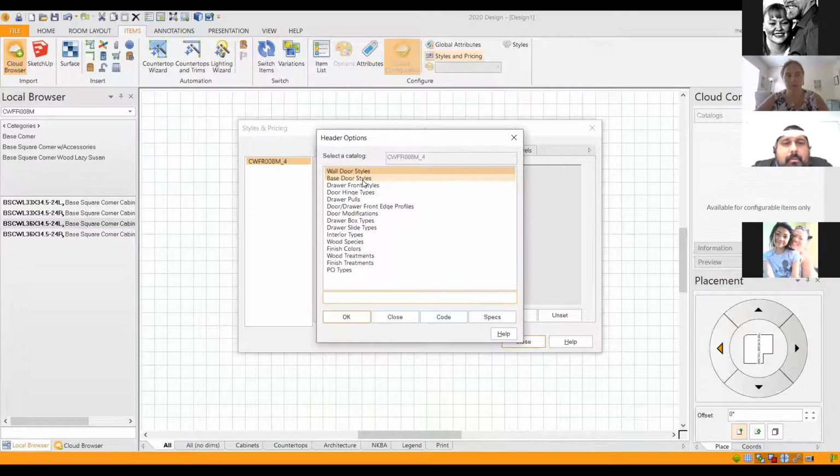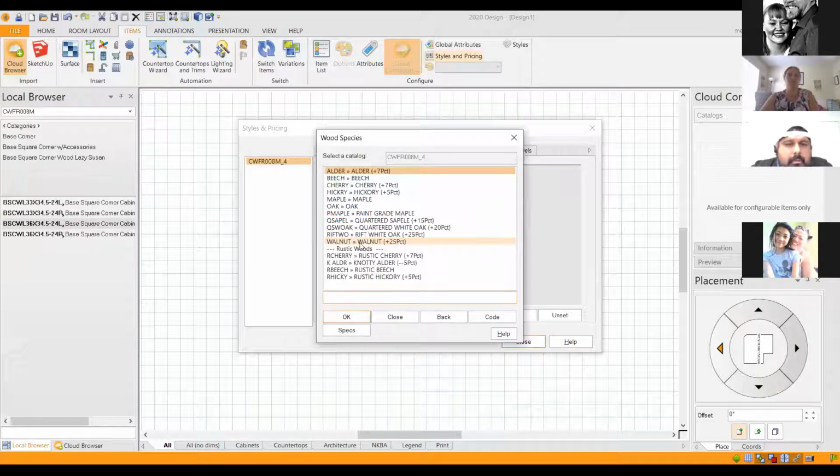Now, if we double click on our header options again, so we did our interior, now we're going to wood species. So here are all of our different wood species. Everything is broken up, so it's not really by price column. It's based off of the complexity of the door. As you saw, some of the doors were a 5%, 10% upcharge. Same thing with wood species. We have those same upcharges as well.